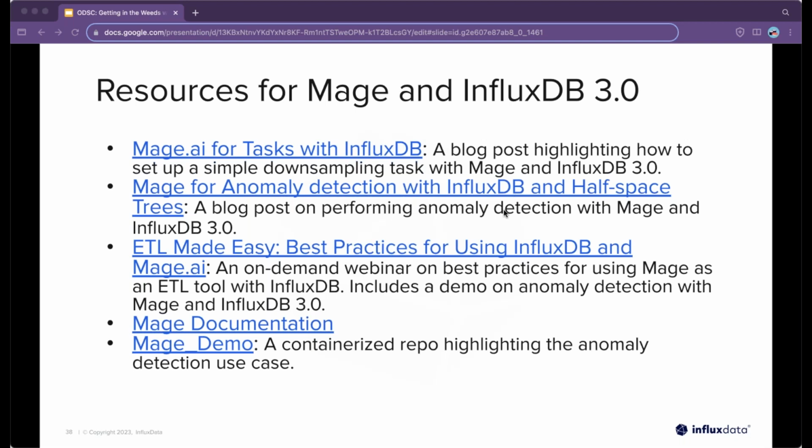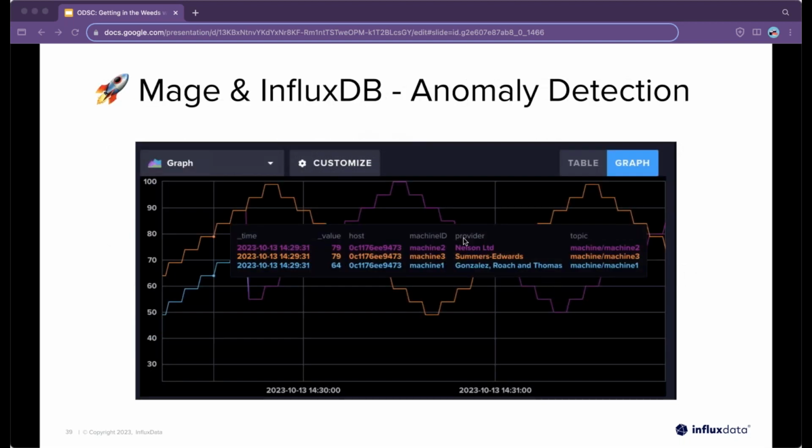And then ETL Made Easy. With that one, it's just an on-demand webinar where you can learn best practices for using Mage as an ETL tool and InfluxDB. And I think it also extrapolates a little bit further on the anomaly detection one as well. And then you just have the actual documentation and demo. The demo itself uses the Python client along with Halfspace Trees to identify anomalous behavior in machine data in particular.